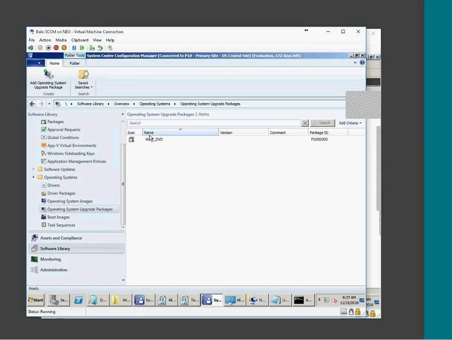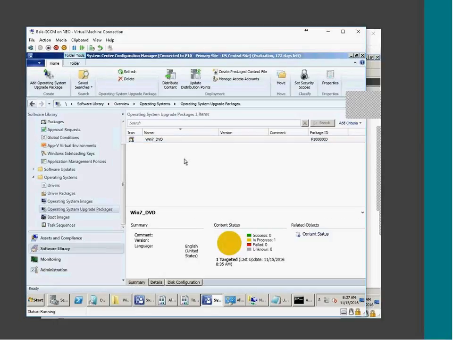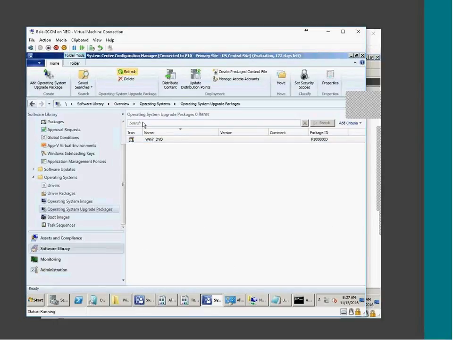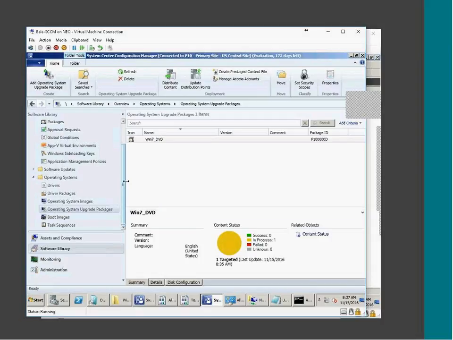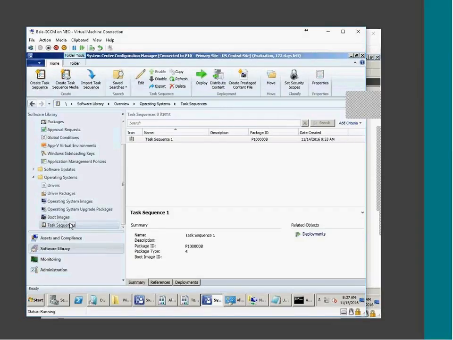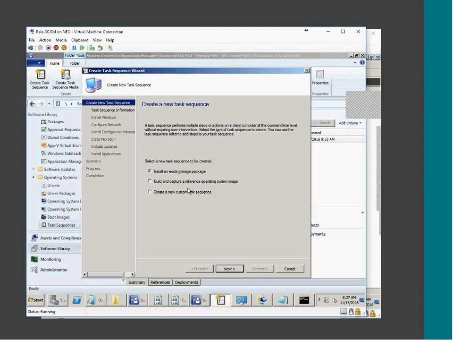Good. So I think this should be distributed by this time. It's still taking some time. Okay, while it is getting distributed to the distribution point, we create a task sequence called uncaptured. Okay, create a new task sequence. Build and capture. That means you're going to build, and at a later point you are going to capture the same machine.